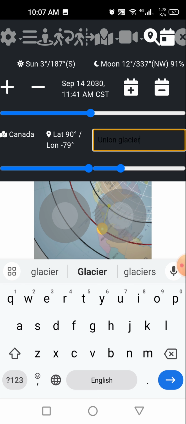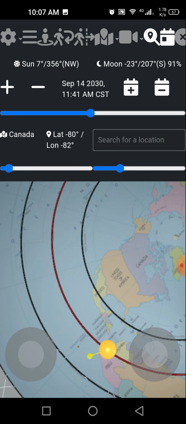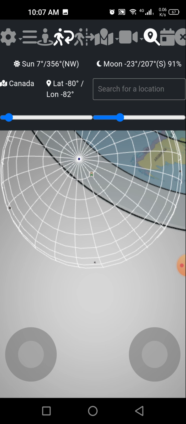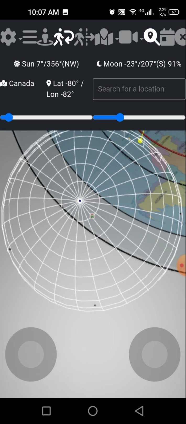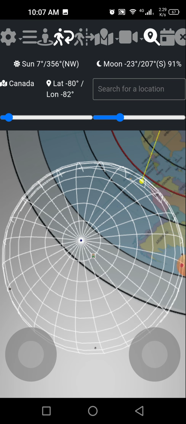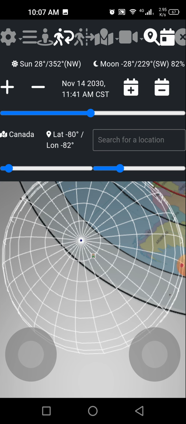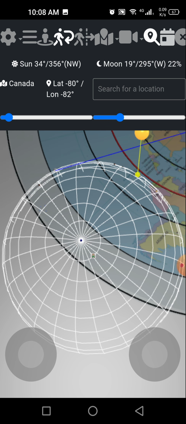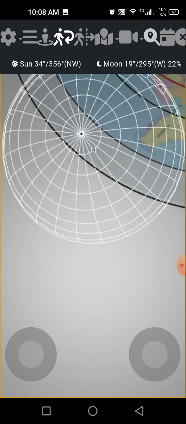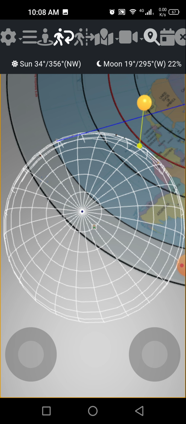Now, let's also just go to Union Glacier Camp in Antarctica. Let's turn off the location. Let's focus on the observer again. Oh, no, we want to go to December. Sorry, so December 20th, I think. So see how I'm just quickly changing the dates using the interface? It's really, really nice and convenient. And we can see how the sun is within our perspective. It's 34 degrees from the horizon.